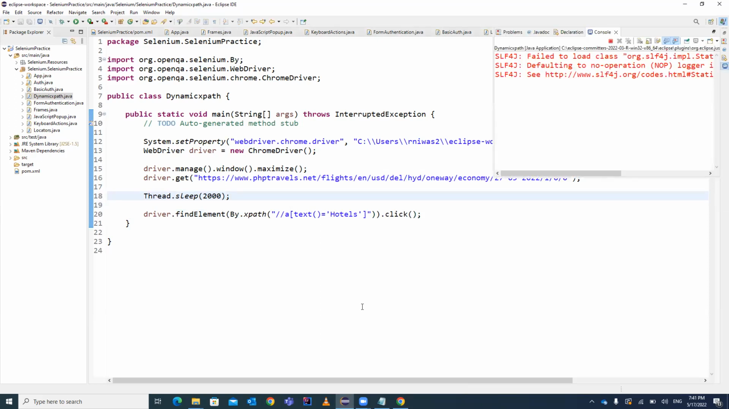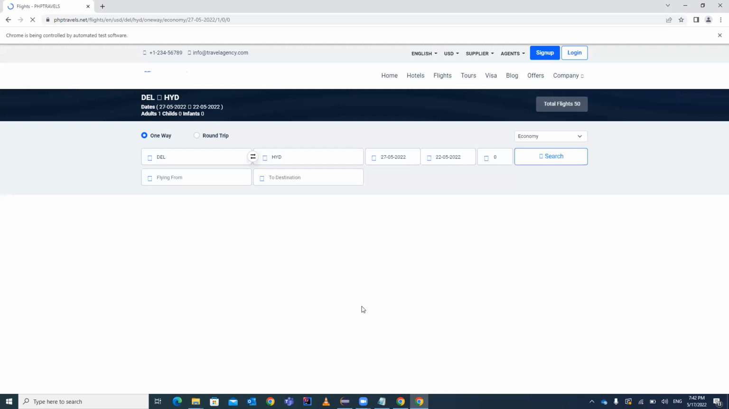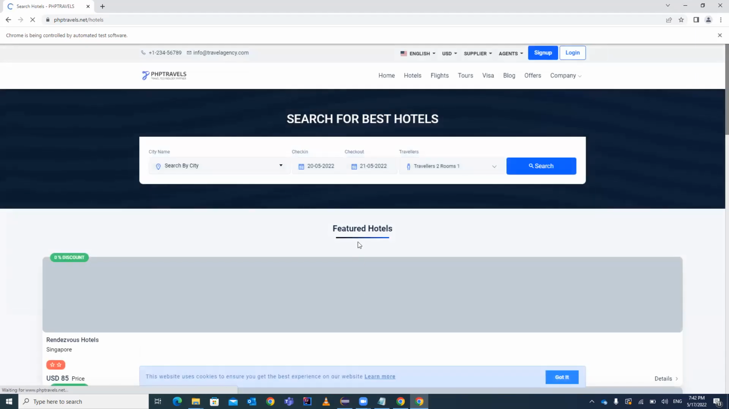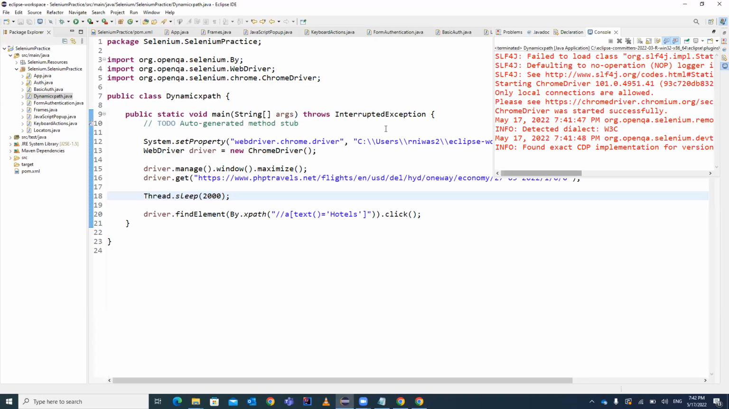So this is how you can use a text method, guys. And this text method, believe me, is useful in other scenarios as well, when you are using a contains method or a starts-with method. At that time also you can use this text method, guys. If you're putting an and condition, at that time also you can use this text method, right? So this is very useful, guys. Once the website loads, it will click on hotels. You can see it has clicked on hotels and our hotels page, search for best hotels, is loading now. So our test case is passed, guys.